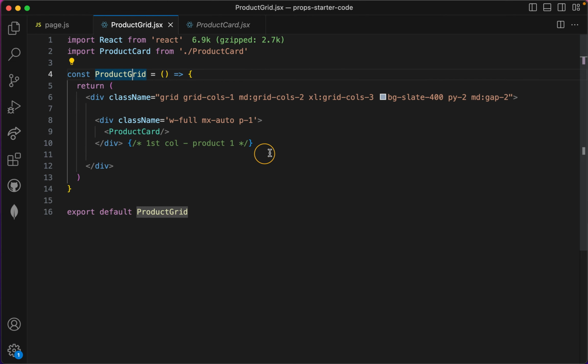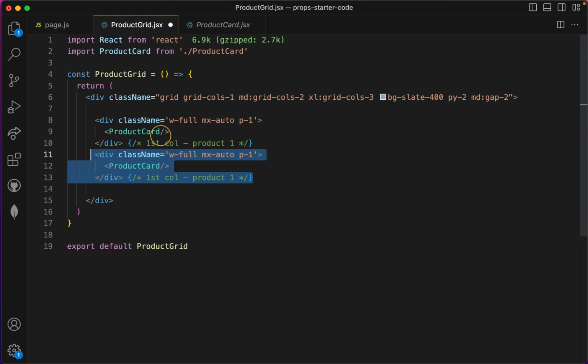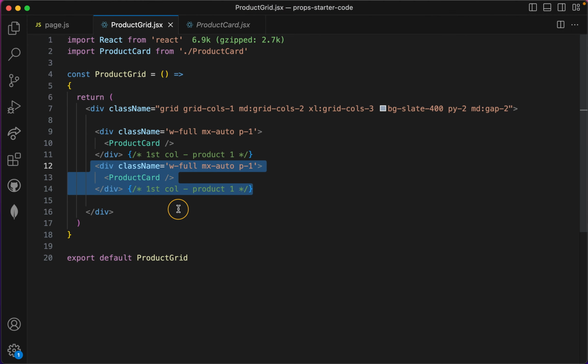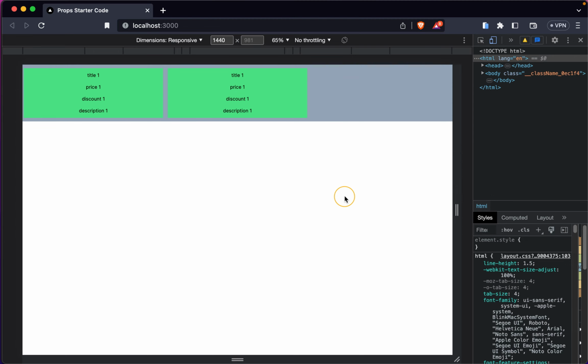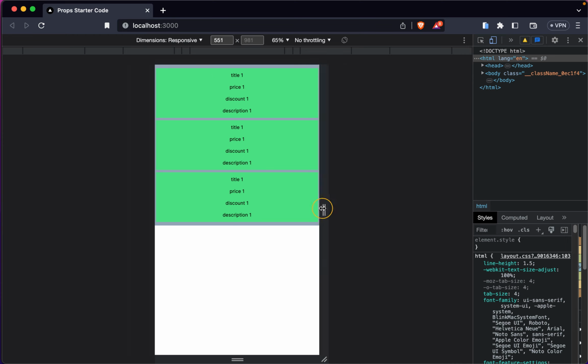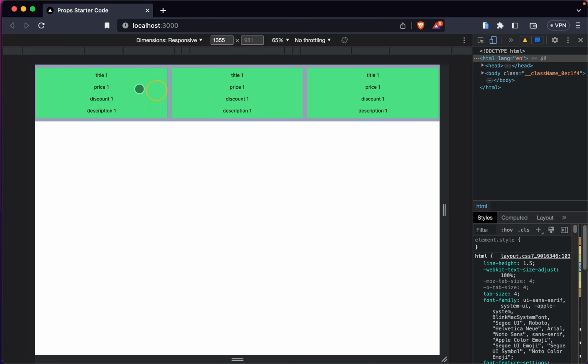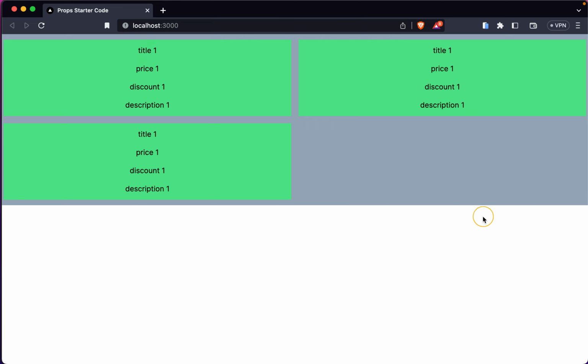If I were to have another column, I'll just copy paste and boom, there you go, second column, and one more. I'm just trying to show you what the product card is and what the grid is. I'm showing you that this is just a responsive grid. That's my point, showing you these 3 columns. Of course this is not helpful, because I'm just copying the same information. That makes no sense.